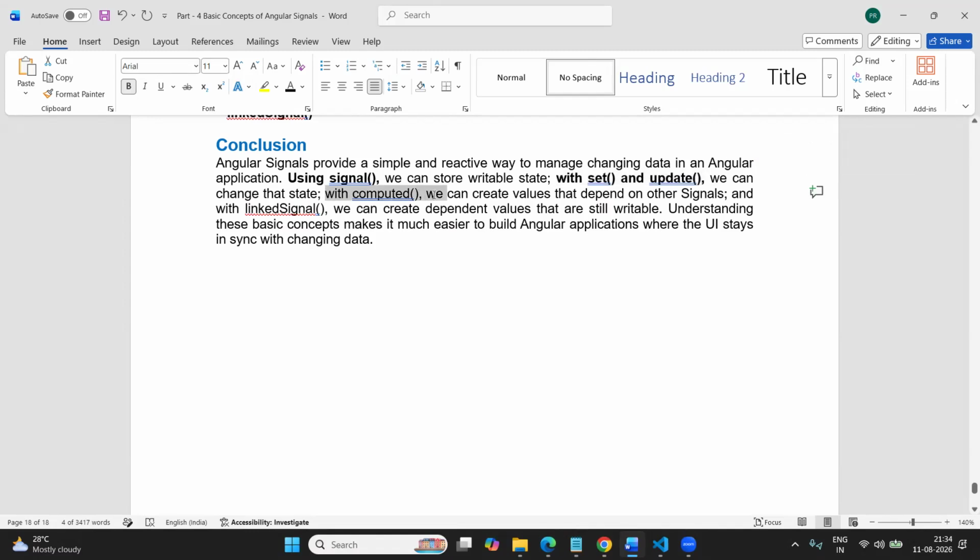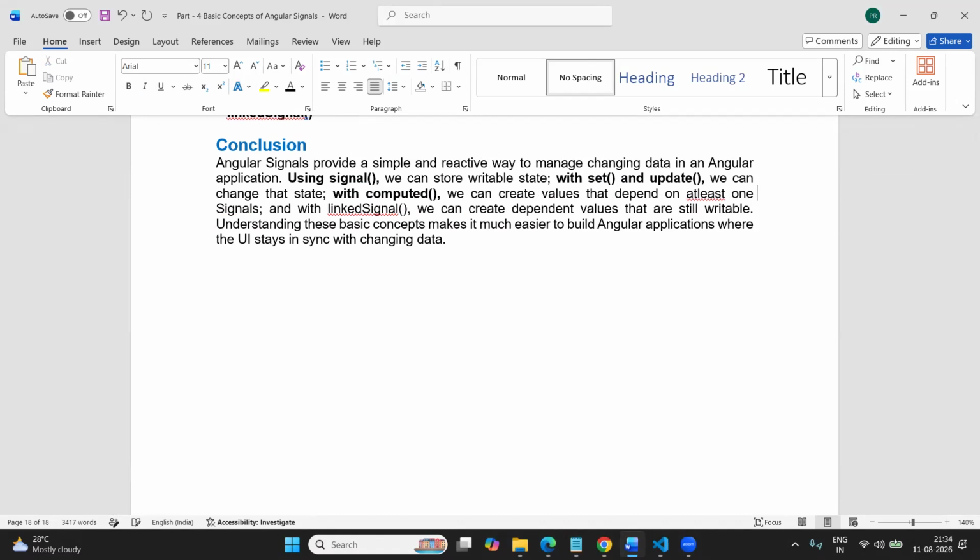With computed, we can create values that depend on at least one other signal. And with the linked signal, we can create dependent values that are still writable. Clear?